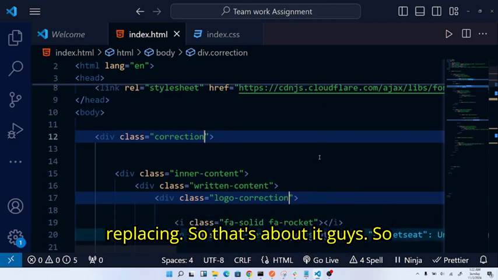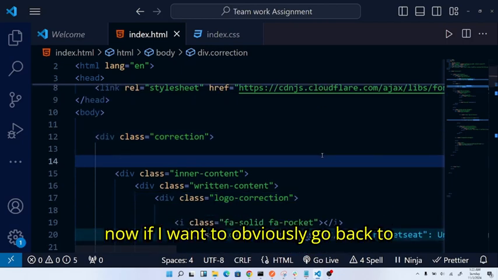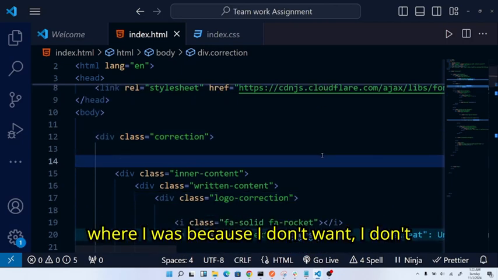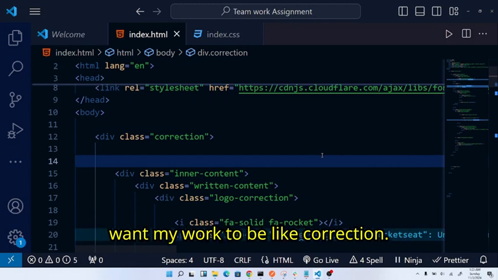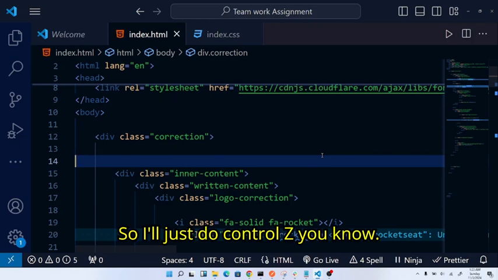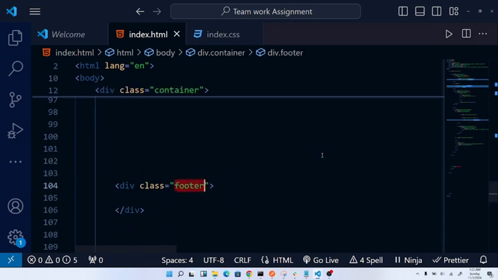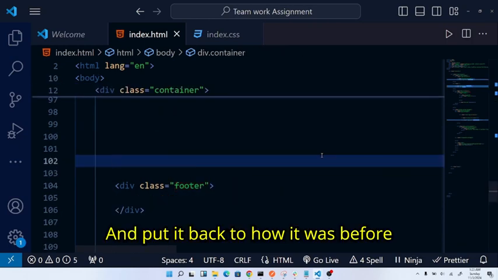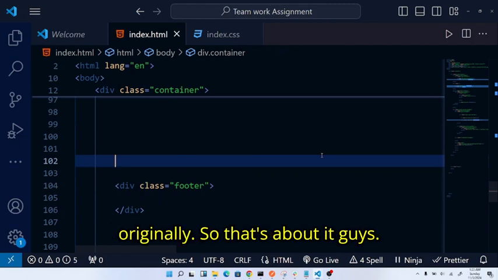So that's about it, guys. Now if I want to go back to where I was, because I don't want my work to be like correction, I'll just do Ctrl Z and put it back to how it was originally.